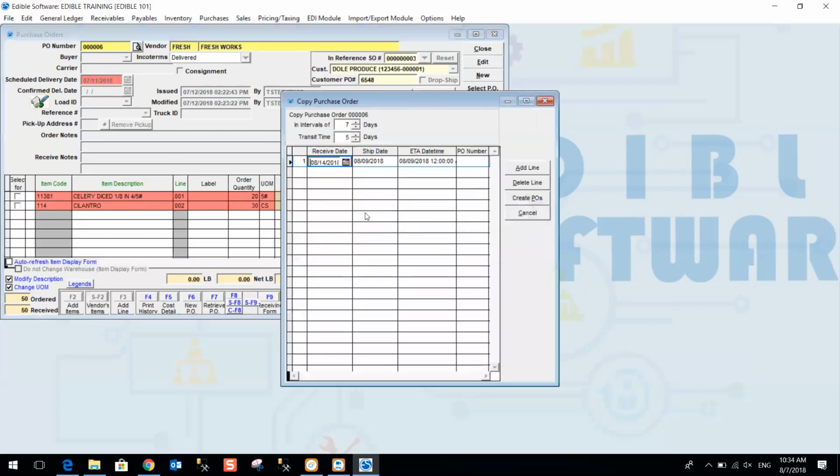Request delivery dates. That's perfectly fine. Okay. So in here, I can set intervals. So I can even say, is this on a weekly basis that I receive this? So I can set up to have this pre-populate to the next date if I wanted to. I can set up a transit time. So maybe I order that every week, but I have 2 days that I add on. So that will actually give me a more valid receive date.